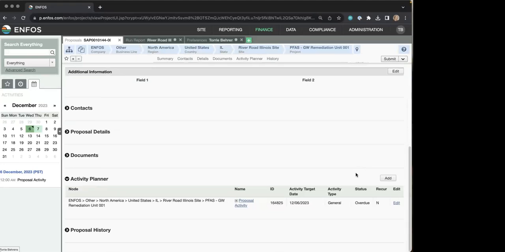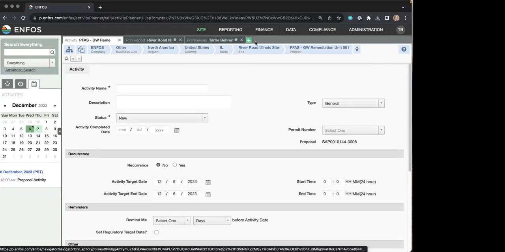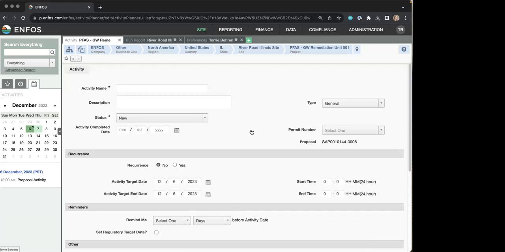You can see we have a new section in our proposal summaries page here. It's called Activity Planner. And you can see I already have one activity that I've loaded already related to this proposal. And I'm going to add another one in. So I'm just going to click Add. What this does is it actually moves me over to the activity module. And you can see my site activities is highlighted, and I'm no longer in finance proposal. So all of our linked activities, that's what it does. It moves you over to create an activity to do this linked activity.